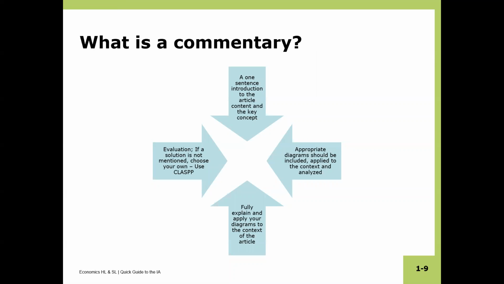What is a commentary? You are going to be tasked with writing a commentary. Have a look at the sample one. Essentially, for your draft, just take this simple approach. Start off with a one-sentence introduction to the content of the article, and then talk about the key concept you're going to work with. I'll show the key concepts on the next page.